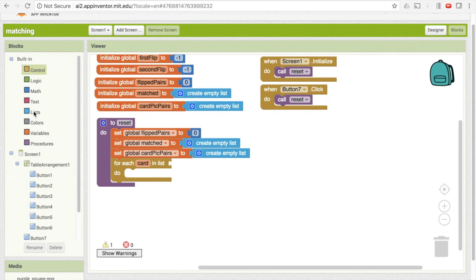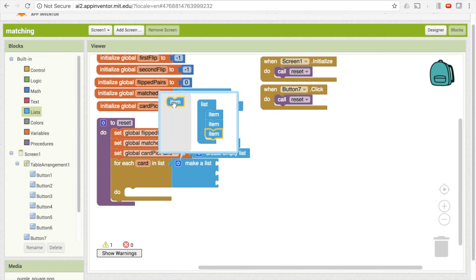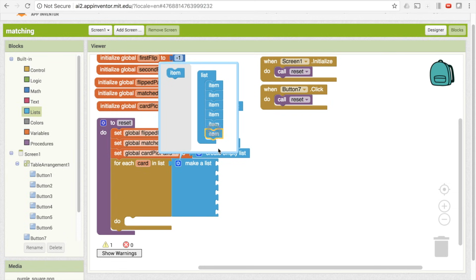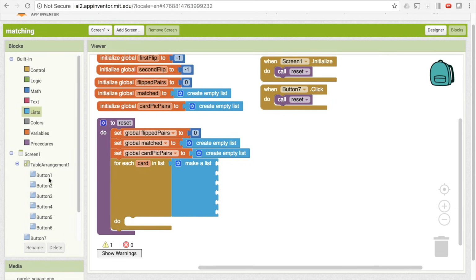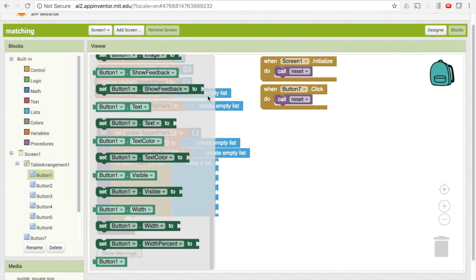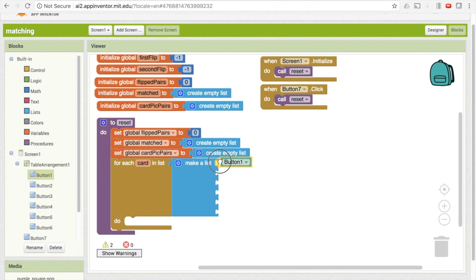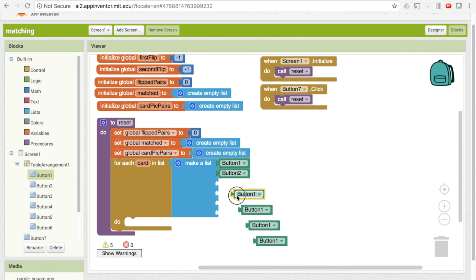So I'm going to make a list. And then this should have 6 slots in it. And we just need to get those buttons. So go ahead and go to Button1, scroll down, and choose the button. I'll just copy and paste this for my 6 buttons, and put these in here and change them correctly.